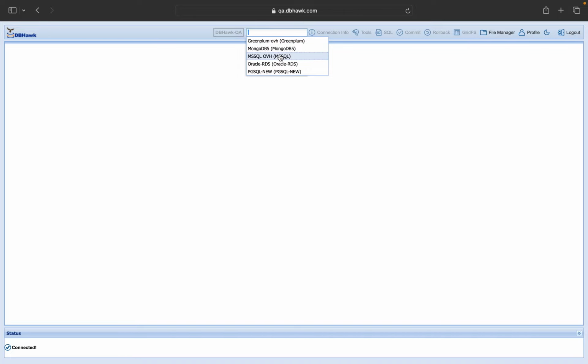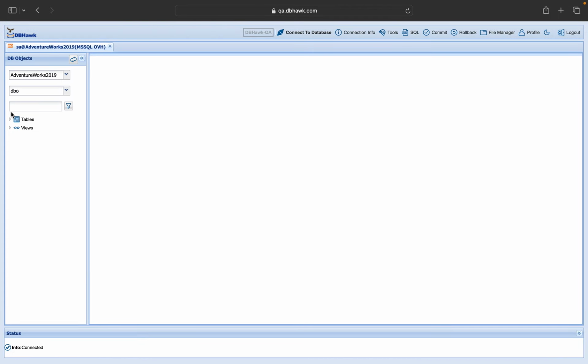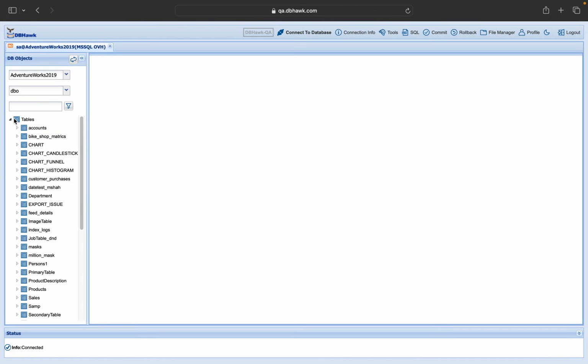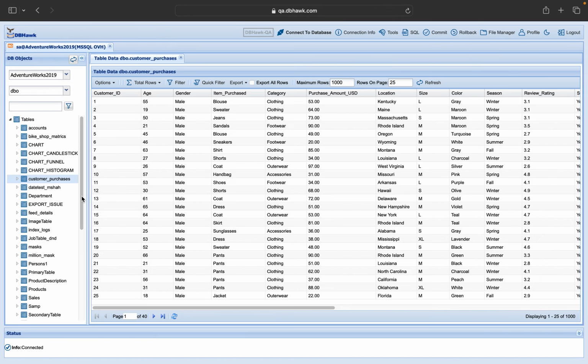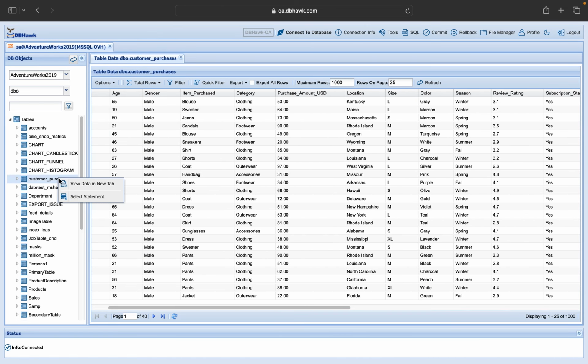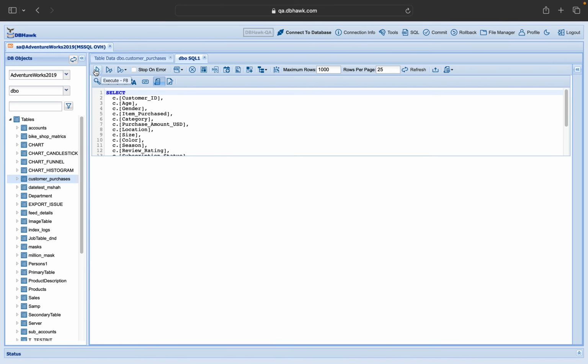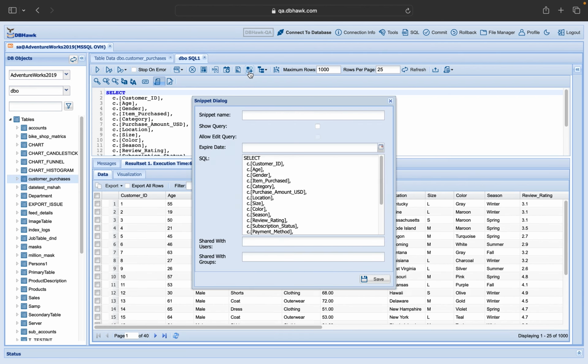I'm going to show you this feature with the SQL Server database. So let's go ahead and log into the SQL Server database. And for this example, we will choose this customer purchases data. This is a consumer behavior shopping data. So the way it works, you can run the SQL query, and then to use the pivot table, first you need to create the data snippet.